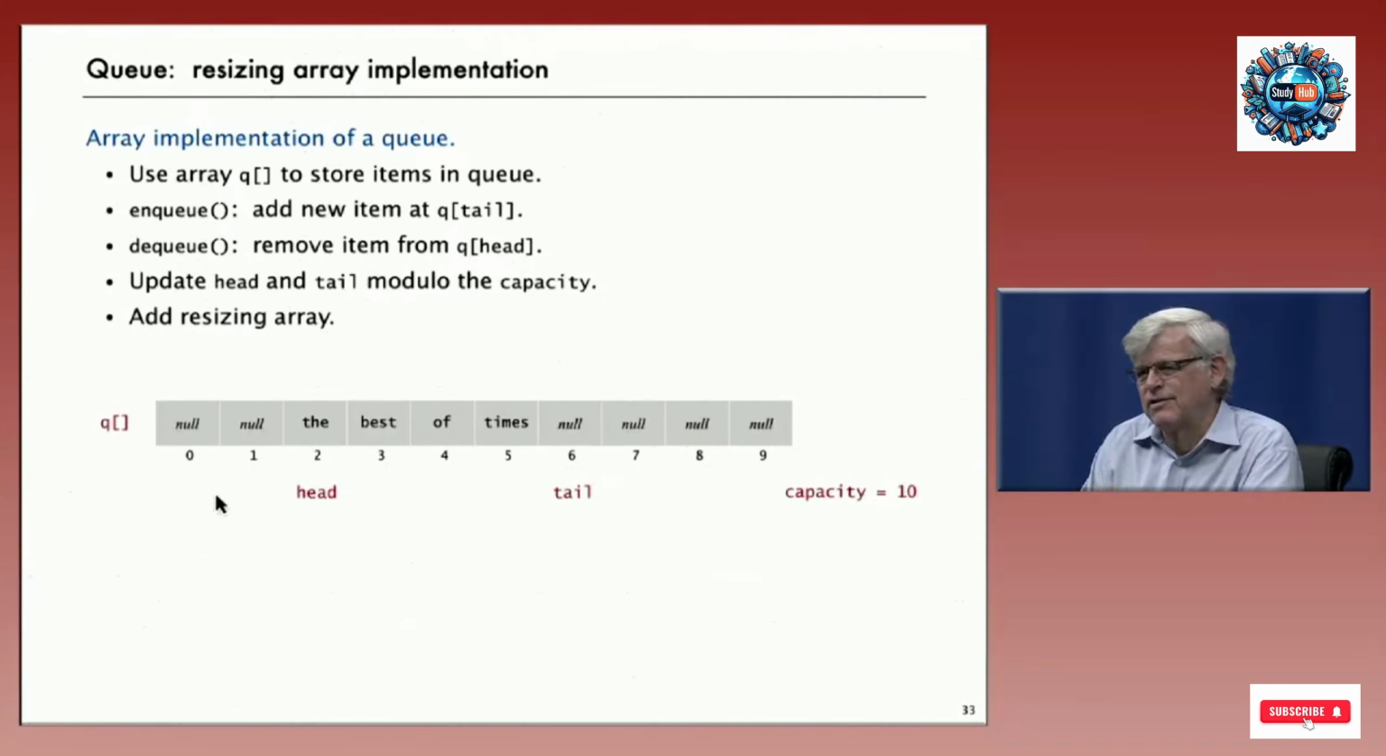So that's a little extra code. And then you have to add the resizing capability as well to implement the data structure the same as for stack. And we'll leave that as an exercise.